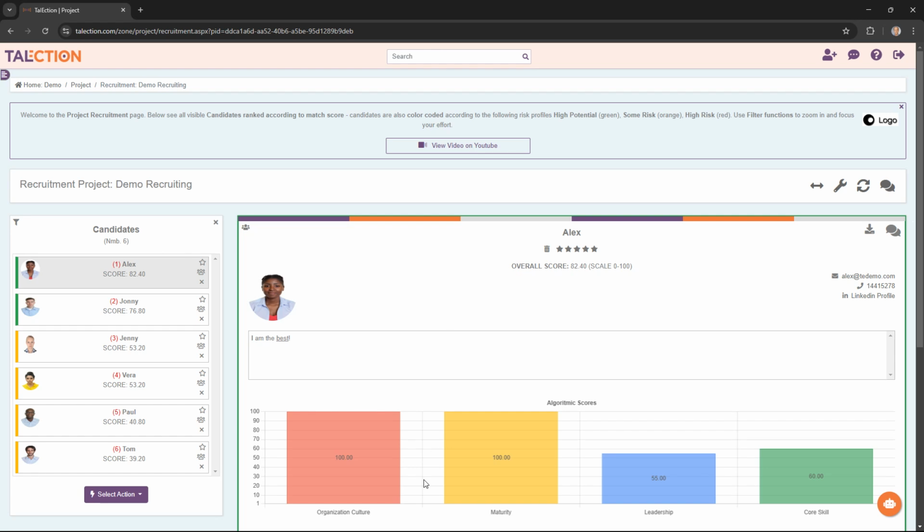Welcome to this video. In today's session, we're going to talk about the recruitment project. And this is the recruitment project run page, where you see the candidates, you see their scores, and you see the recommendations made by the Telection platform.